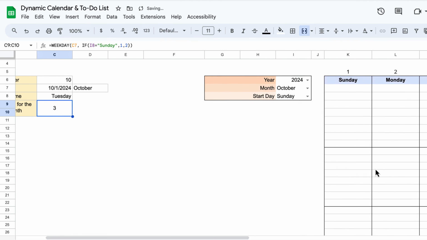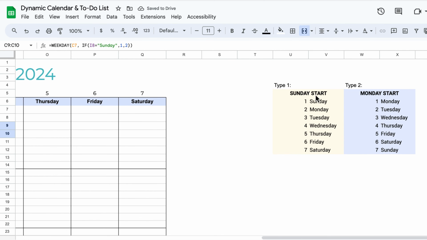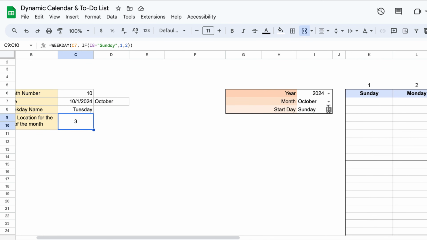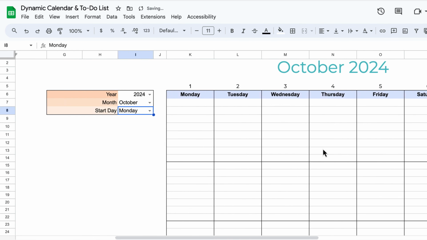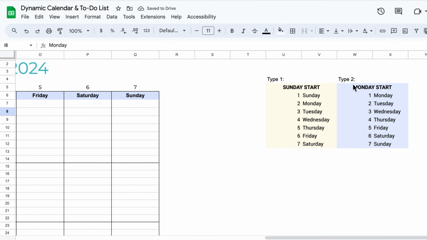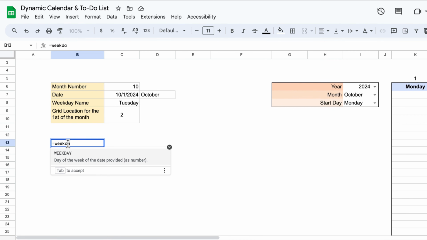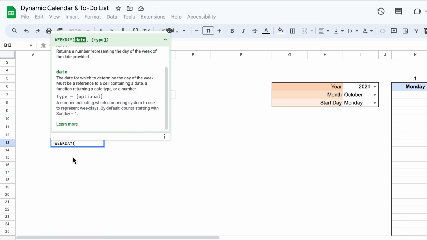So if it's a Sunday, type 1, it's going to refer to this setup. If it's a Monday, it's going to say, okay, it's a Monday, I want to do this type 2. I'll just do that down here so you can see it again. Equals weekday. This is just to show you clearly. Let me just get rid of that.